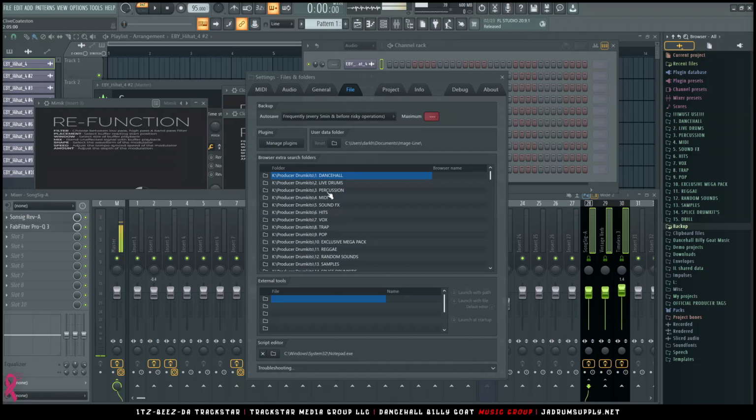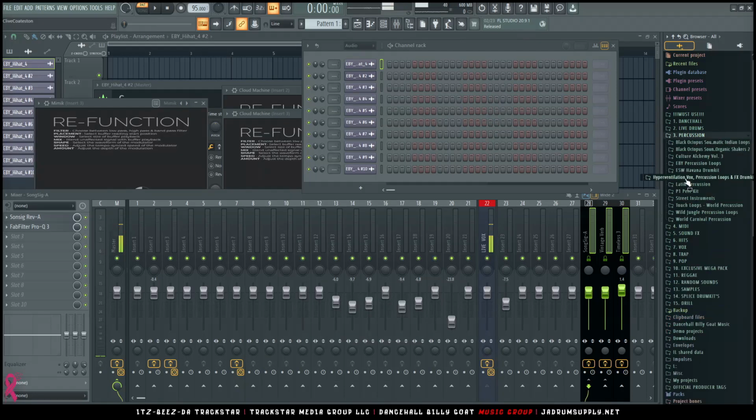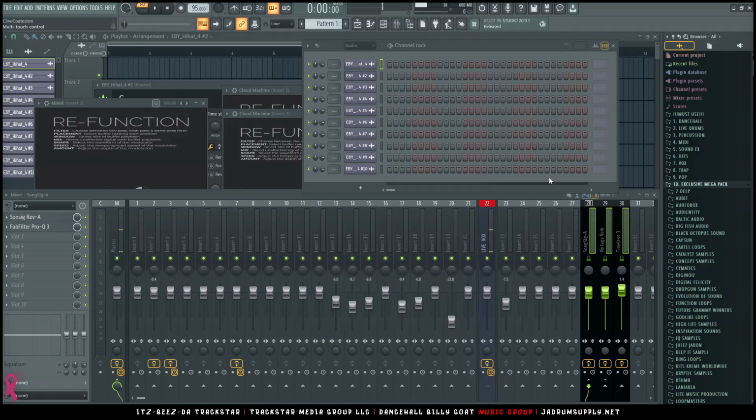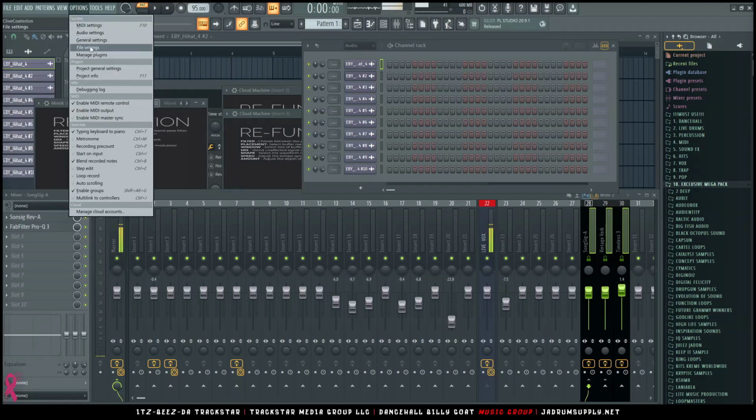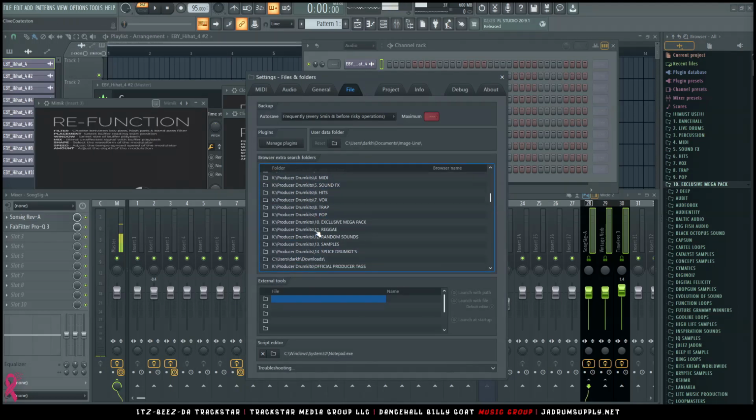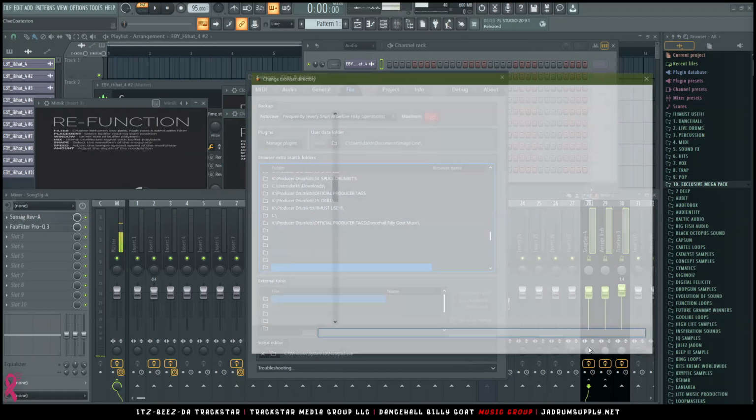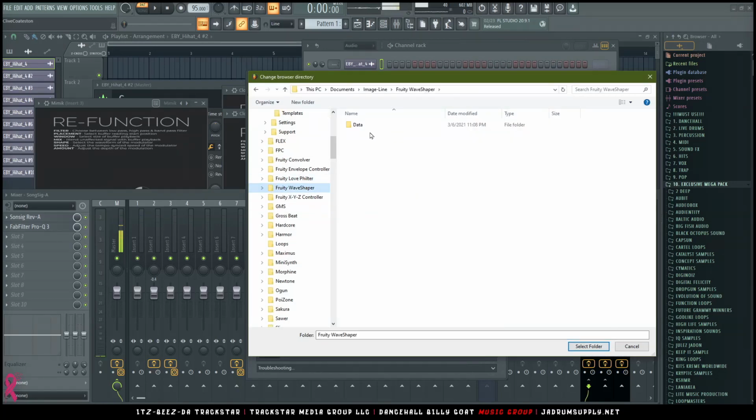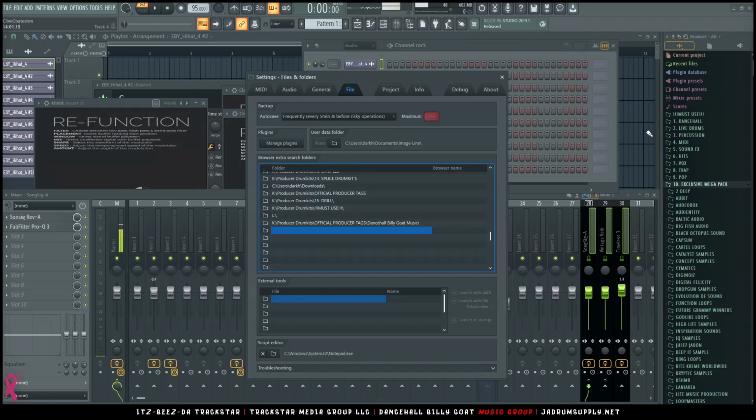Outside of that, basically this browser or the extra search folders is your drum kits, what show up over here. So that's how you add them in the options, file settings. You just find an empty slot, click on the folder, navigate to a folder on your computer, and then press select folder, and it shows up inside FL Studio over here.